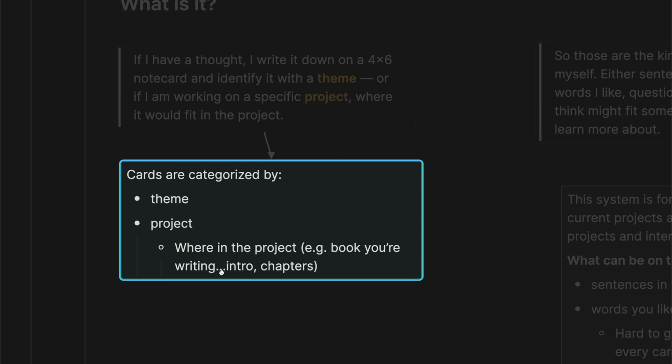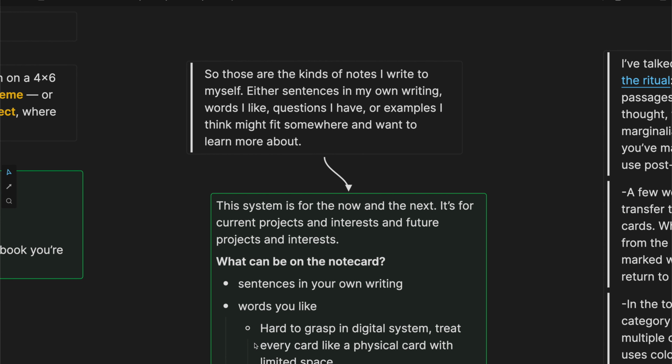And if it's a project that you are putting this card with, then you can actually put where in the project it should go, right? So if it's a book that you're writing with Ryan Holiday's example, it may be like, this should be a part of the intro, or this should be a part of this particular chapter or whatever. Let's take a look at something else.